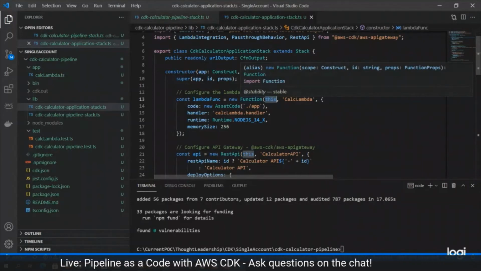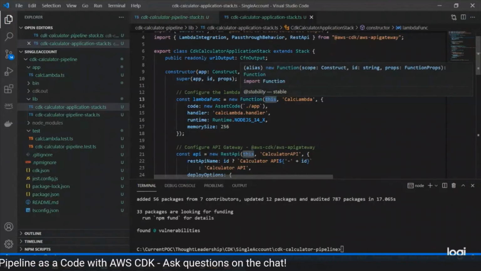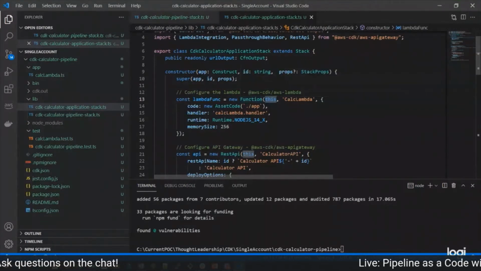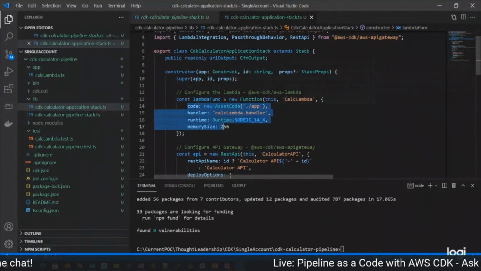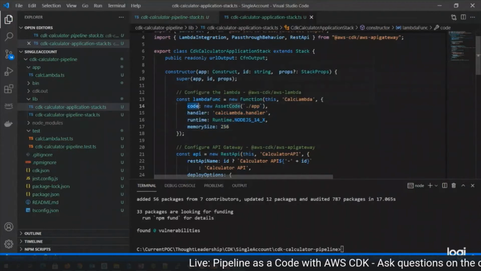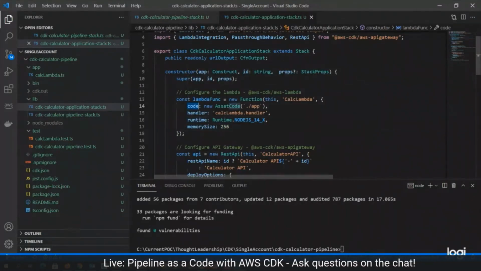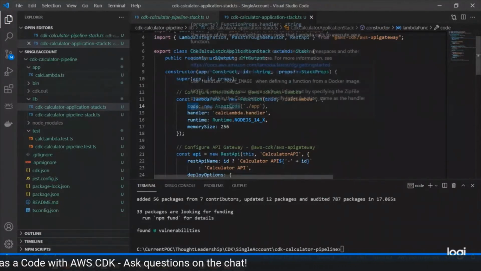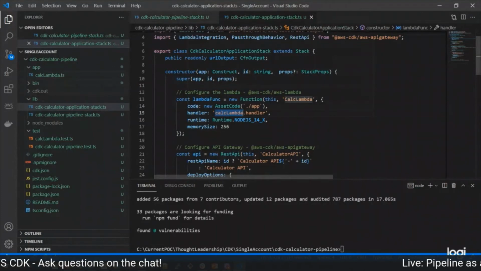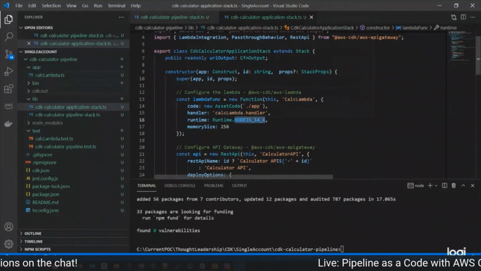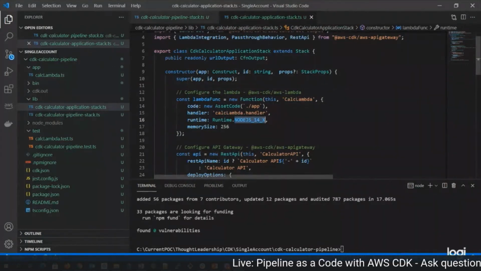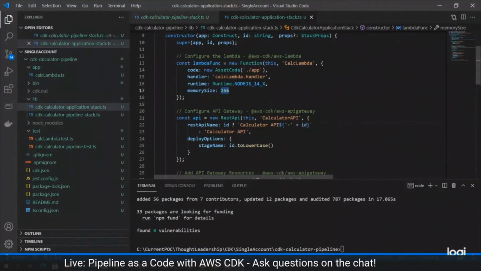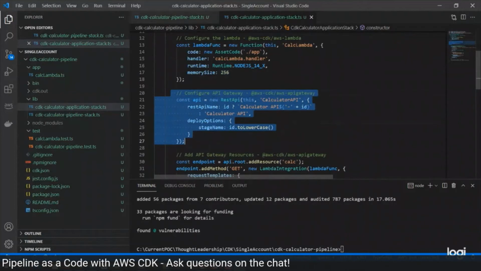And the second parameter is ID or name. It can be anything. I just mentioned calc lambda as the name. After that, you pass all the required properties for the Lambda function. For example, I'm saying that for this Lambda, the backend code is under the app folder that we created earlier, and the entry point for my Lambda function is calc lambda.handler. I'm using the Node.js 14 version here and specified a certain memory size, right? This is how you can create a Lambda in CDK.